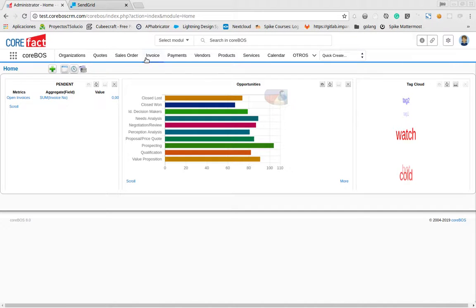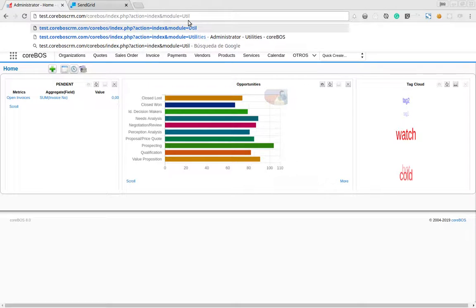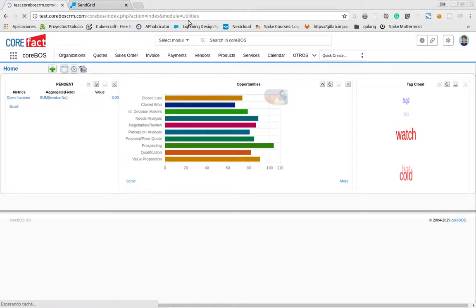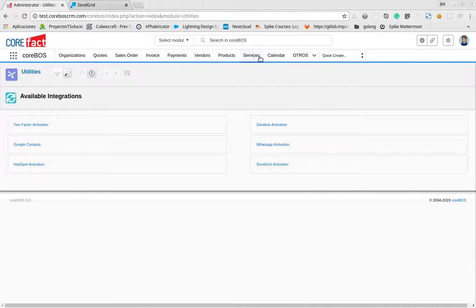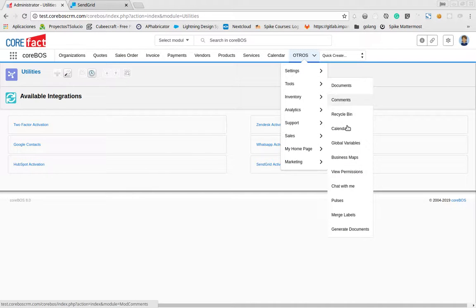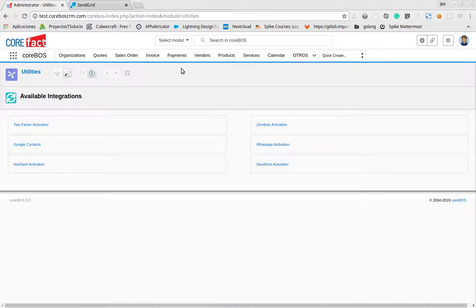Okay, so once you have that API key, you come over to your coreBOS. You go into the, see here how I'm going to change the URL, you go to the utilities module. You could obviously add that here in the menu editor and add this if you want to access it constantly. It's something that you don't really access much, so I wouldn't really recommend having that in the menu.